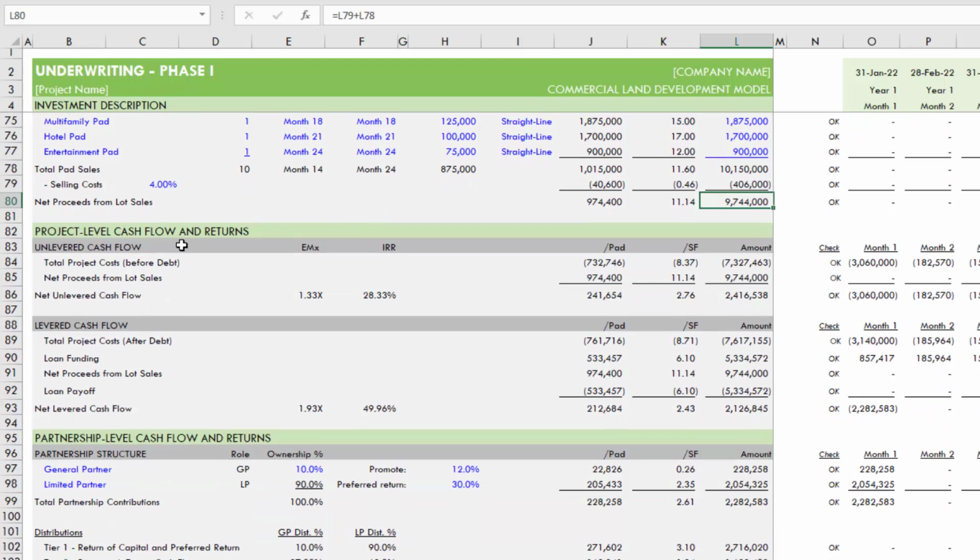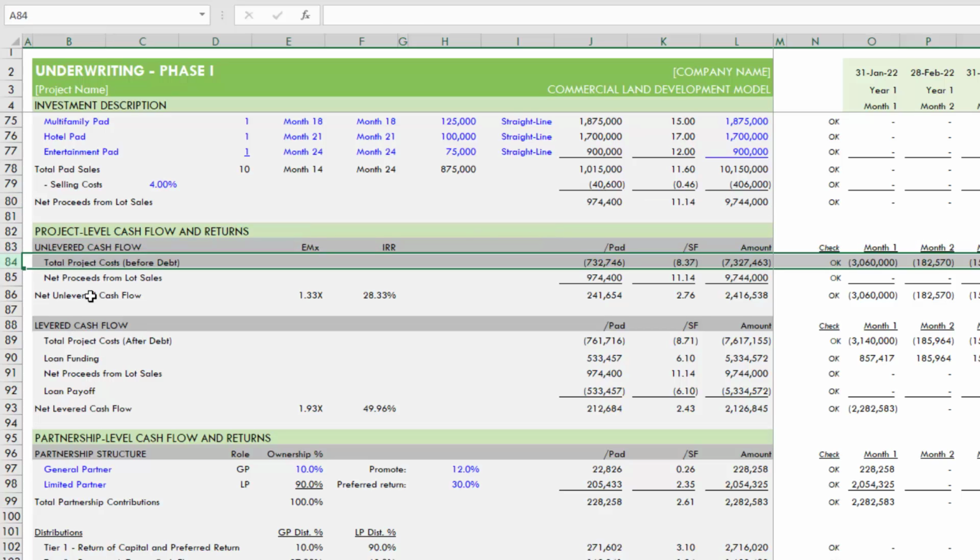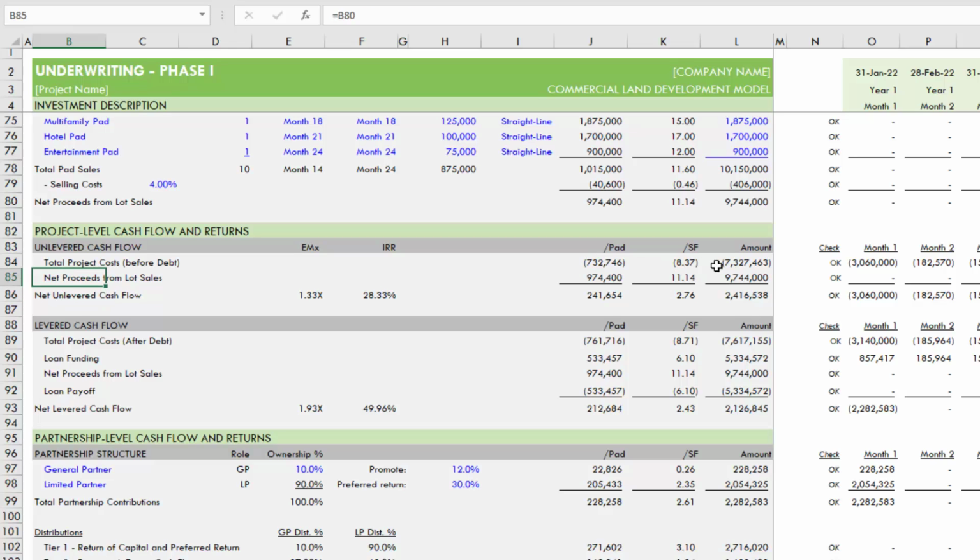We then get into our project level inputs. We then calculate our project level cash flow and returns. So what we're doing is we're adding up the values from those sections up above. First on an unlevered basis. So I look at total project cost before debt. That's an outflow of capital. Our inflows are our net proceeds from lot sales. That gets us a total of 2.416 million.